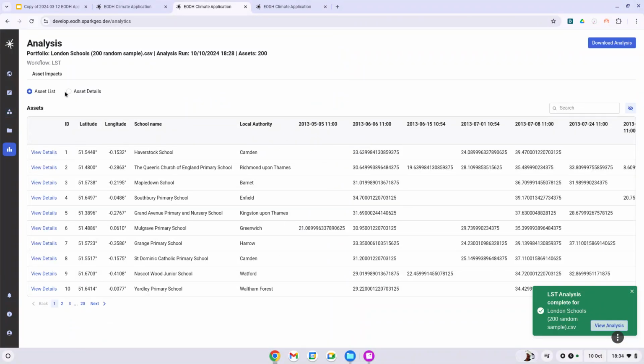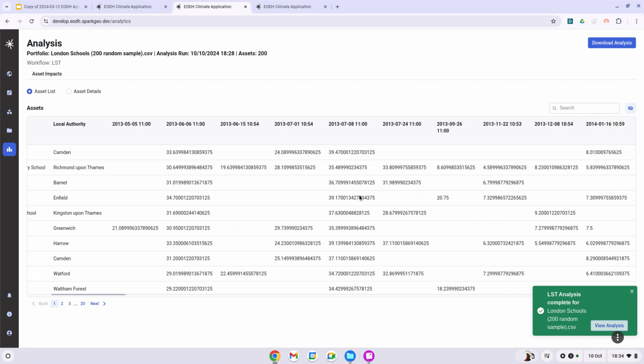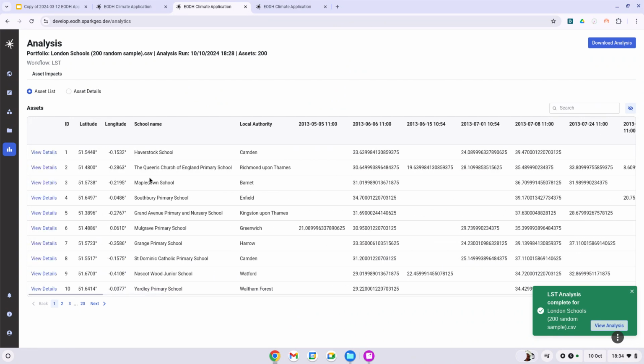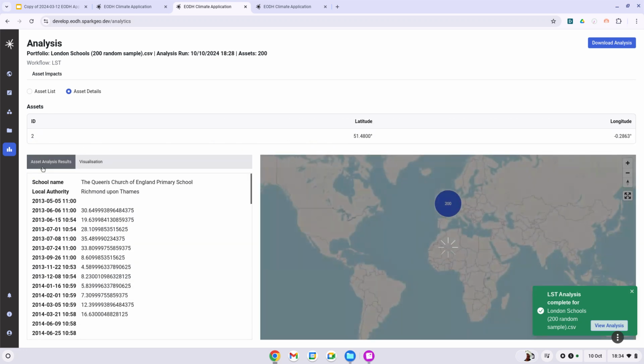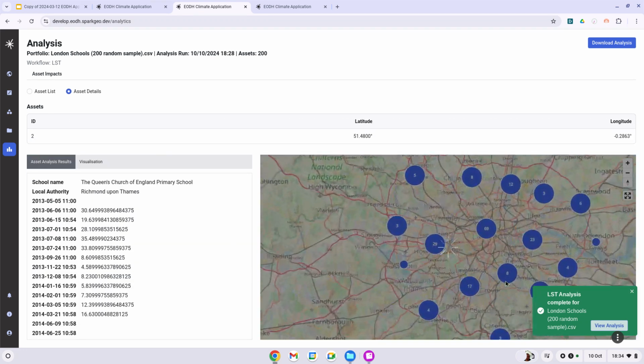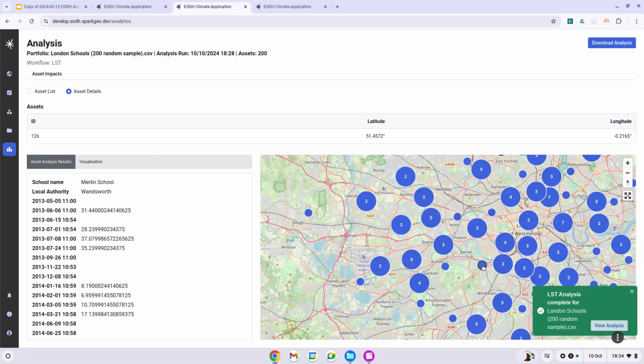A couple of minutes later, the results are returned in a format that can be viewed within the application as simple tables and charts, or downloaded for further analysis into a third-party package.